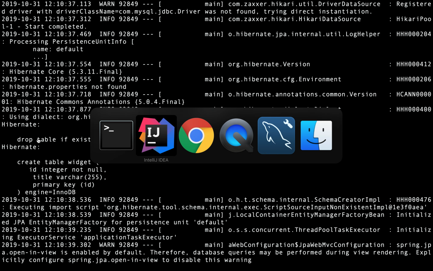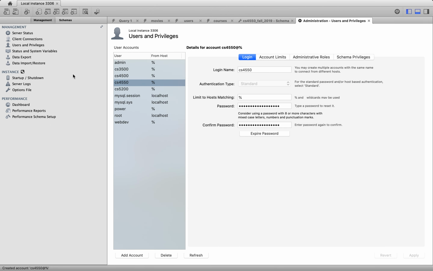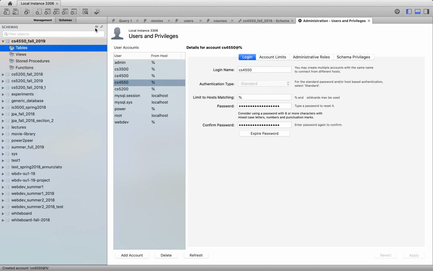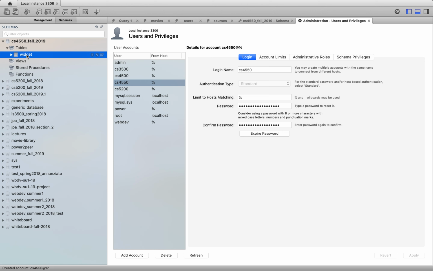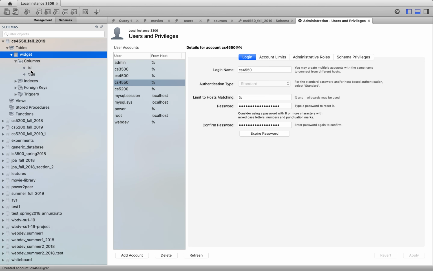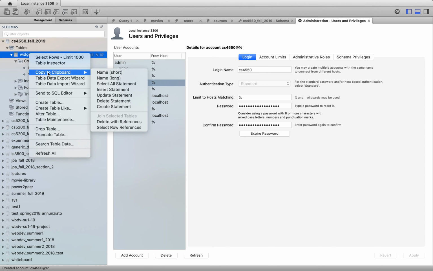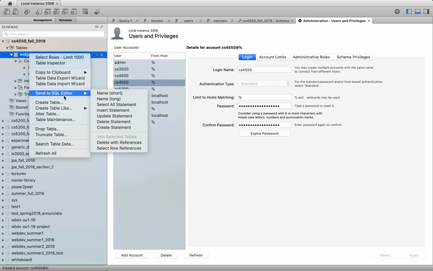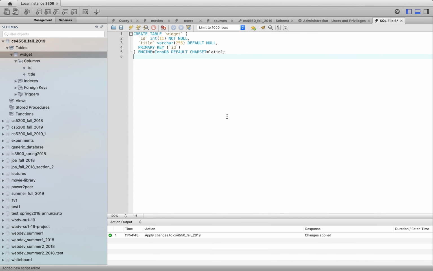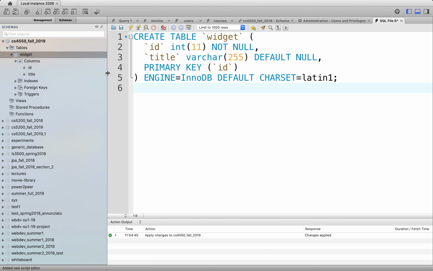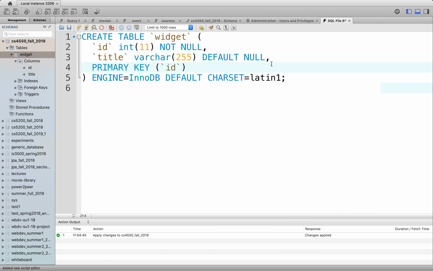We can head over to our MySQL Workbench, go to the schema, and refresh. We see that indeed we now have a table that was not there before. If we open it up, we'll see that we have the ID and the title, and we can take a look at the create statement that was used. There it is. This is the create statement that was used to create this table. Make sense?